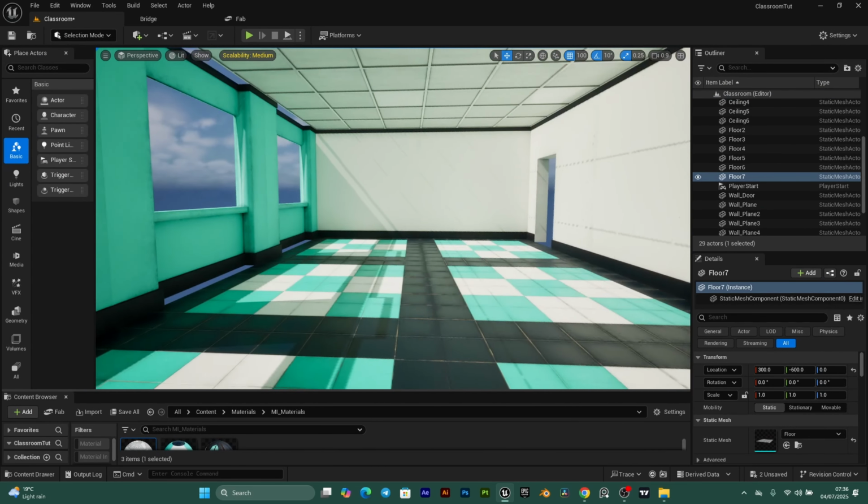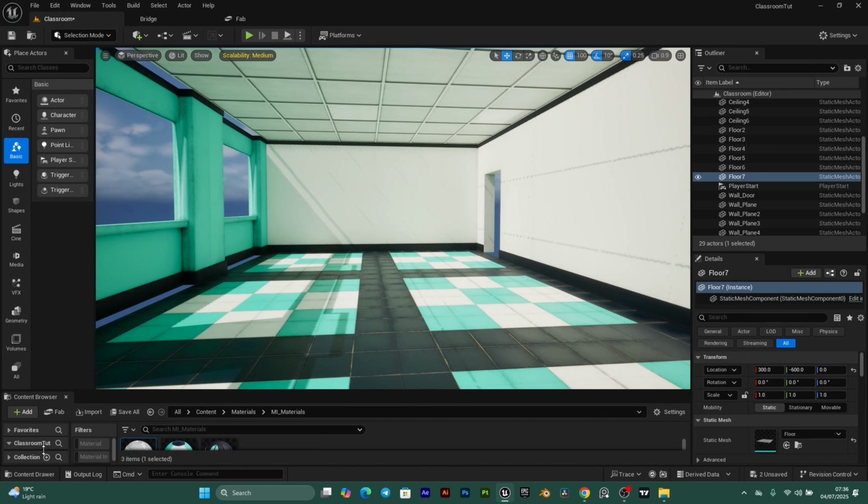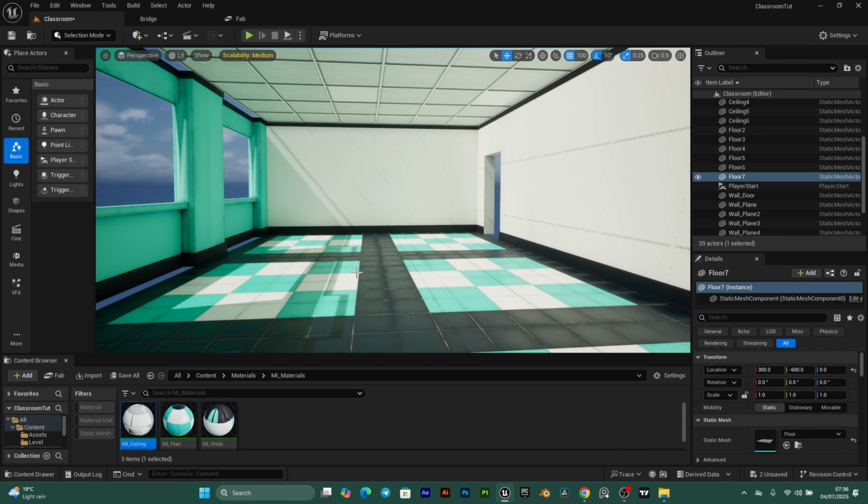Now it is really the same process for all our other assets. So in order for this video not to be long, I'm going to pause the recording now, and all you have to do is drag in and drop in your assets and create materials for those assets, and just assign the materials accordingly. I'm going to come back when I'm done doing that.